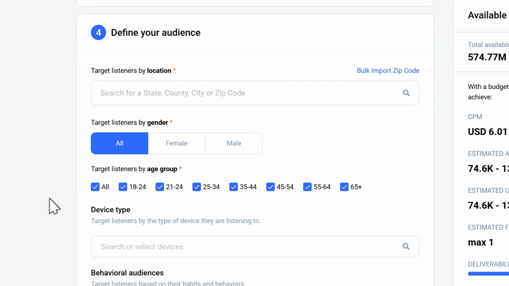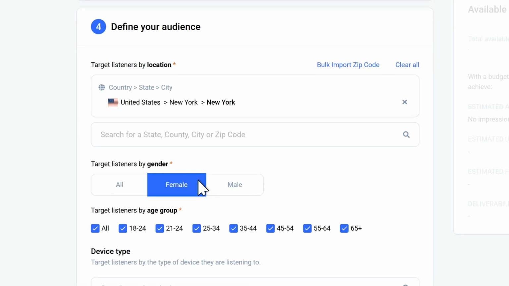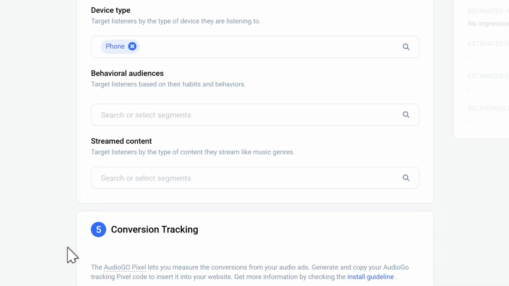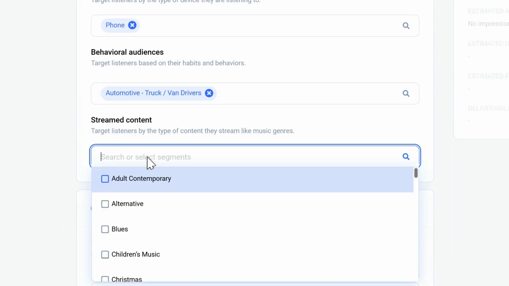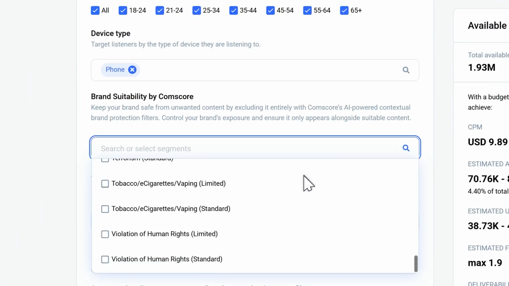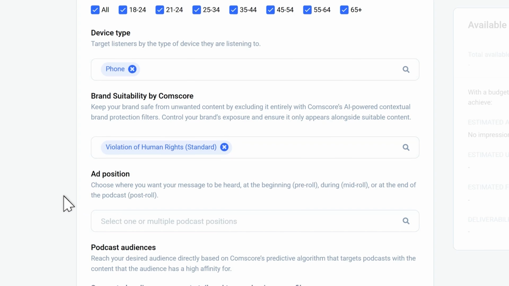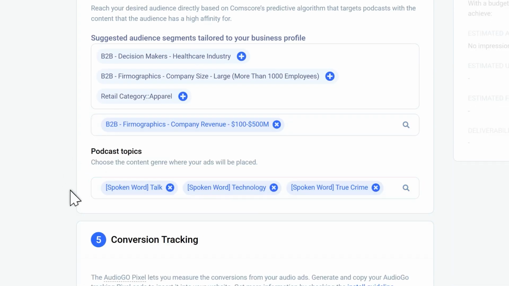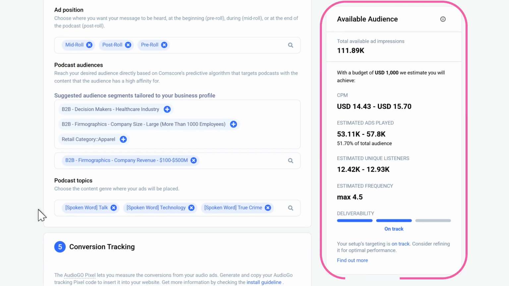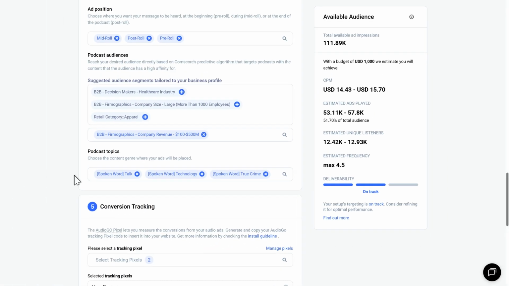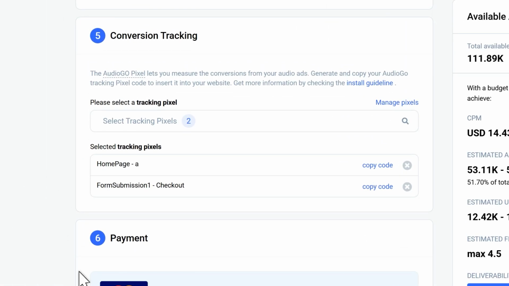Let's define your target audience. This is where podcast and streaming campaigns differ a bit. Common targeting options include location, gender, and device type. For streaming campaigns, you can also target by behavioral segments and music genre. While for podcast campaigns, you can target by brand suitability to make sure your ads run in appropriate content, specific ad positions, predictive audiences, and topics. As you adjust your targeting, the Audience Guide tool shows whether your audience size matches your budget. You want to hit that sweet spot where it says your selection is just right. If you're tracking conversions, select your tracking pixel here. This lets you measure actions people take after hearing your ad.